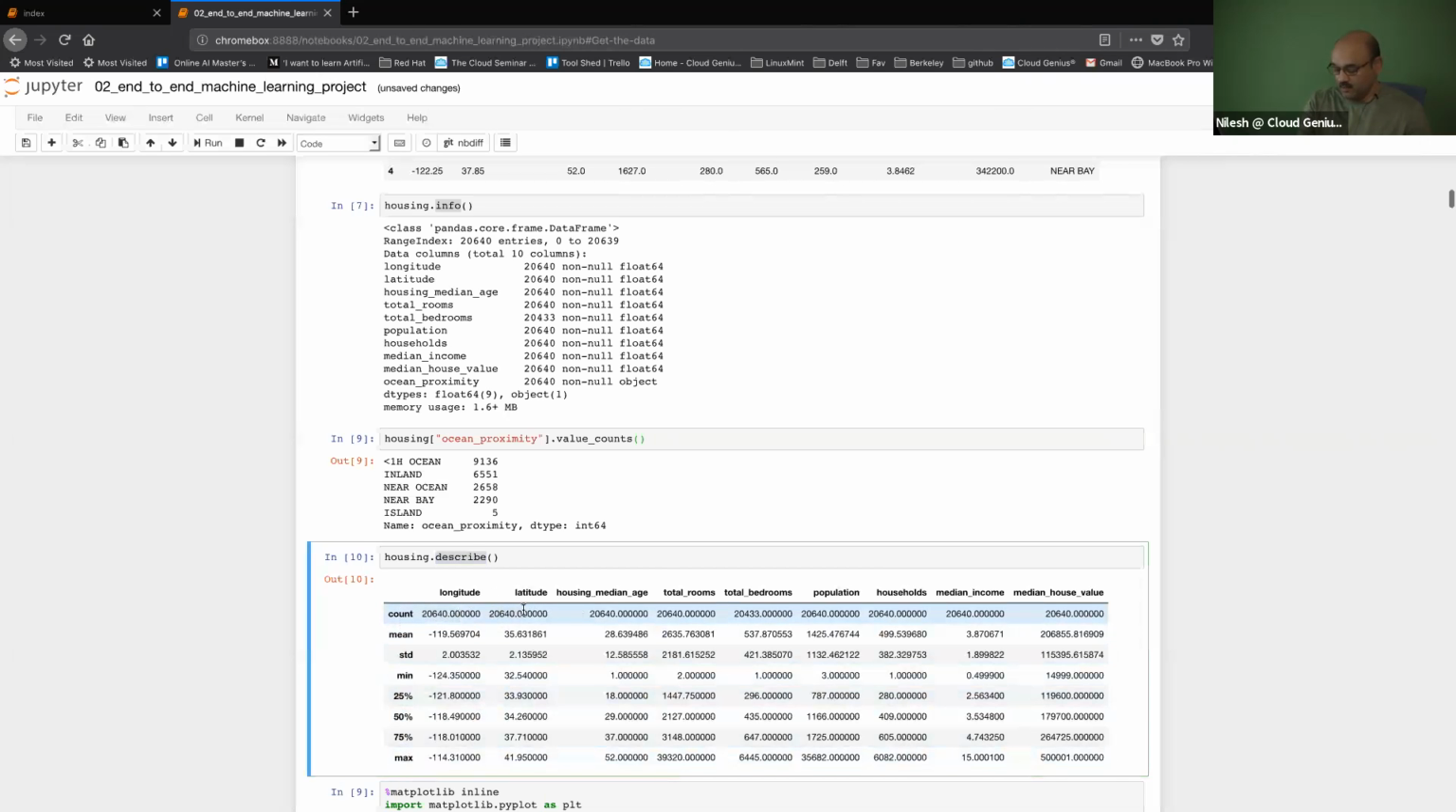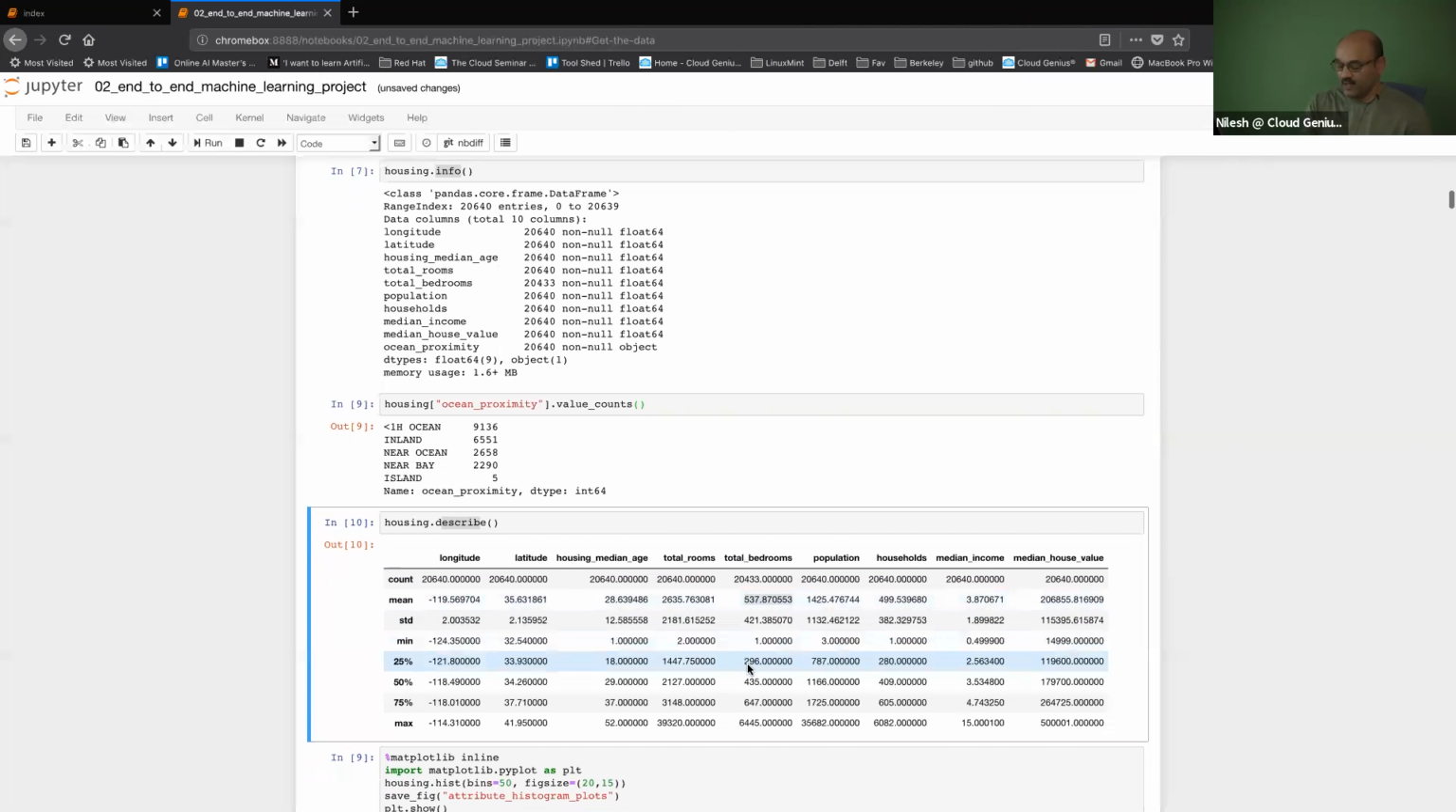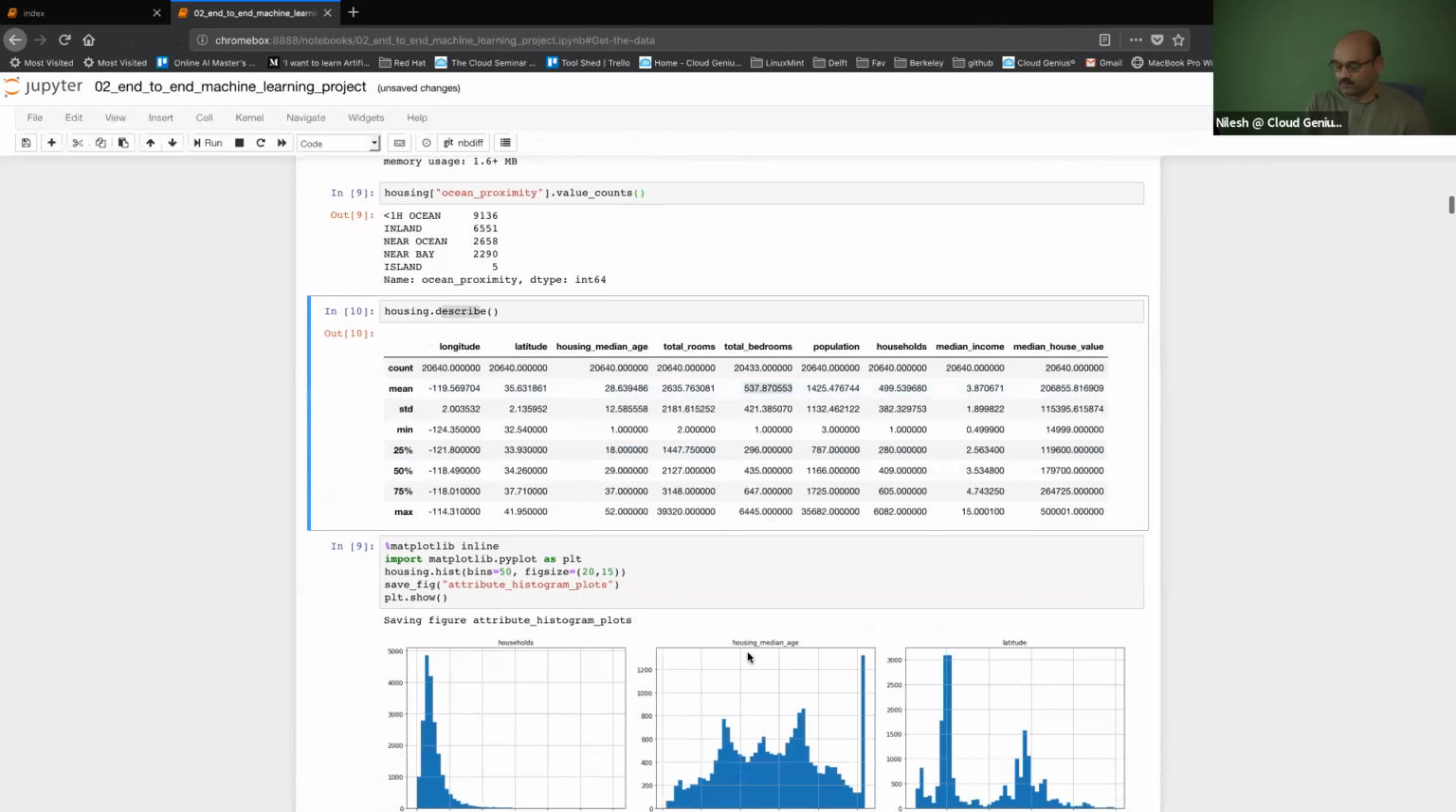20640 is repeatedly available. It's the same count, except in total bedrooms where the count is a little low. We understood that already, but we also have these parameters when we describe the housing data frame: mean, standard deviation, minimum. Now that we have the mean value for total bedrooms as 537.87, maybe that value can be used to fill the missing values. Maybe we can fill them with the median value. So take this 537 and fill it up. That could be done as one approach.